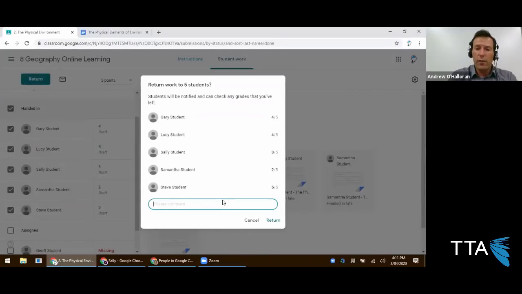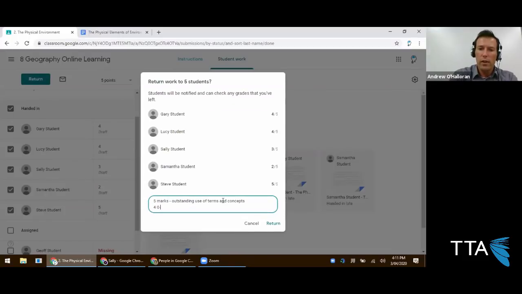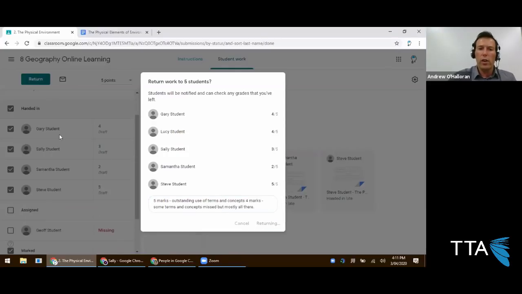Okay, I might give some general feedback here. If this was, say, a quiz with 5 questions, I could say something like, if you got 5 marks, outstanding use of terms and concepts. Give some general feedback, save yourself some time. If you got 4 marks, some terms and concepts missed, but mostly all there, and so on. You could give that quite general feedback so that Gary, Sally, Samantha, Steve, and Lucy are all going to get that feedback.